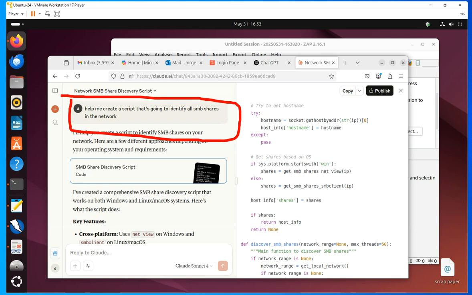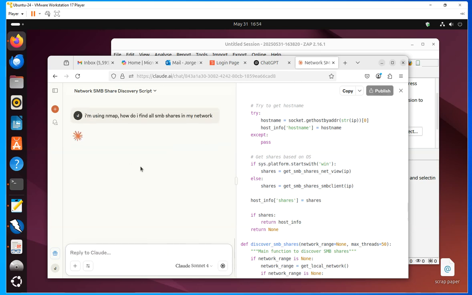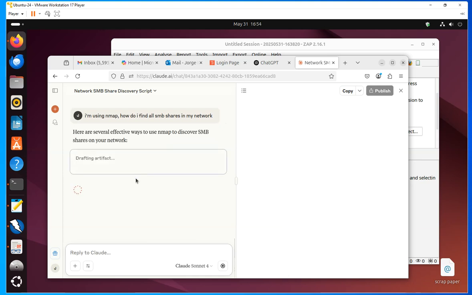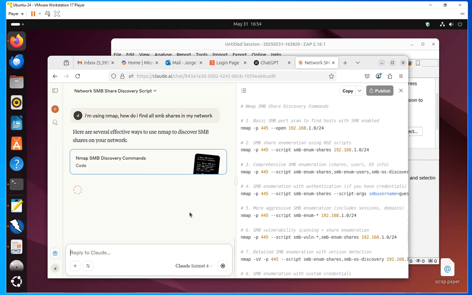I should have asked, I'm using Nmap, right? How do I find all SMB shares in my network? That would have been a much better prompt. Obviously, if I use Nmap, that's going to give me the commands for that. And it's going to show it to me right here. And I can even be more specific.